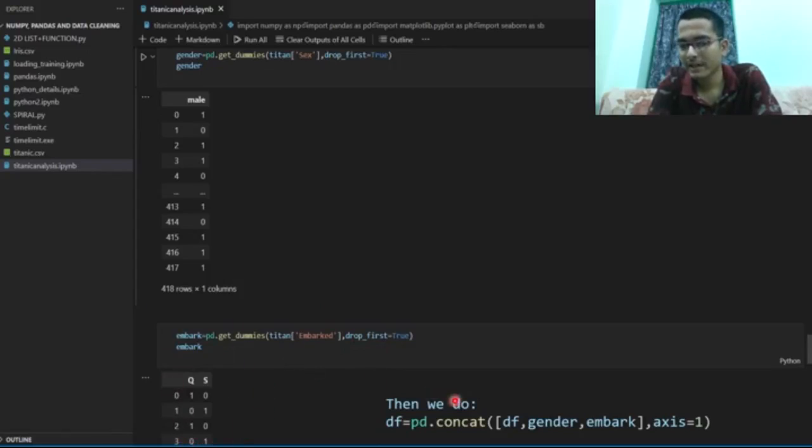Then we do df = pd.concat. We are concatenating our embark, gender, all these, with axis=1, meaning along the columns. Axis=1 means along the columns we are doing our work.